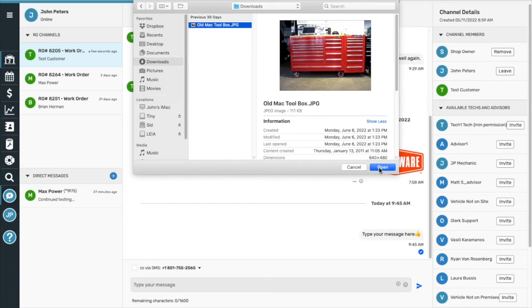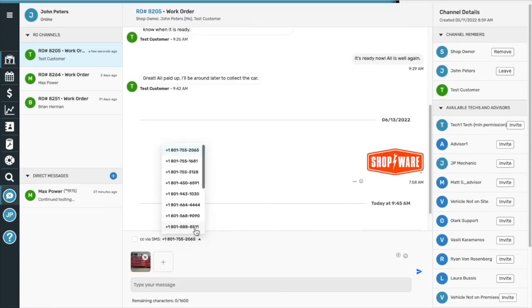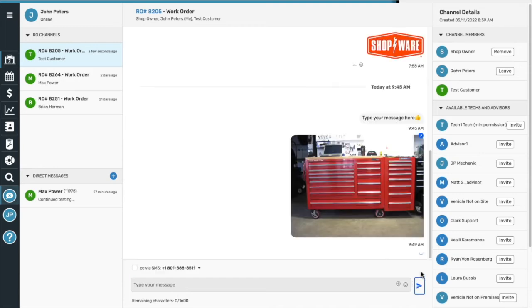If there are multiple phone numbers, there will be this little arrow to allow you to select the correct number. Messages are always sent to the application, whether copied to SMS or not. Attachments are not included in the SMS message.